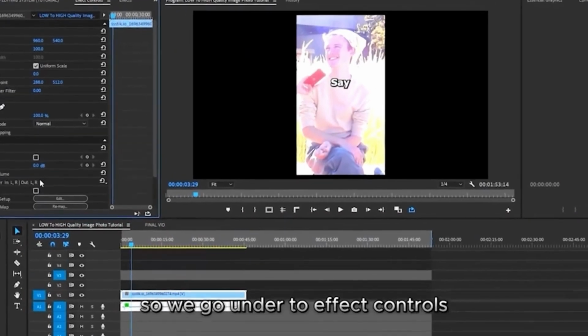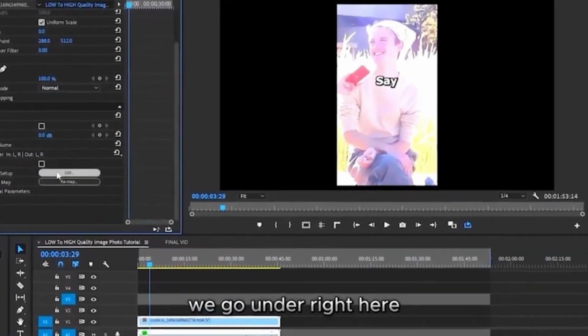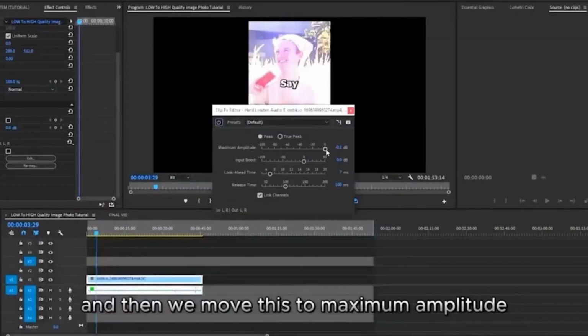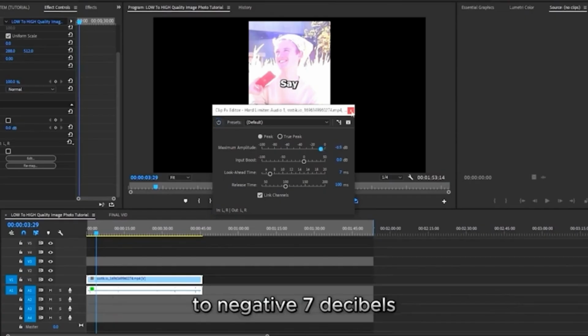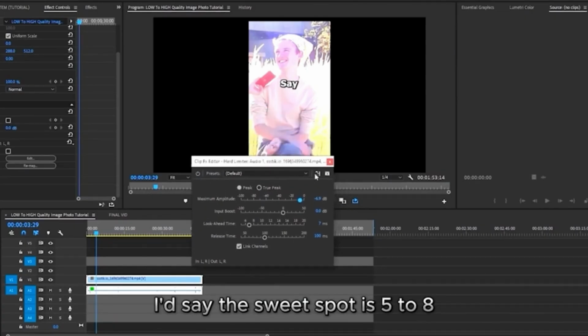So we go underneath effect controls and then go under here, custom setup edits, and then we click and move this to the maximum amplitude to the right. Let's say -7. I'd say the sweet spot is 5 to 8.